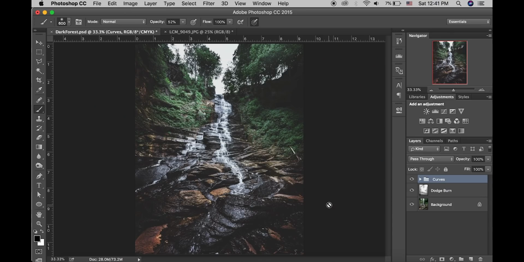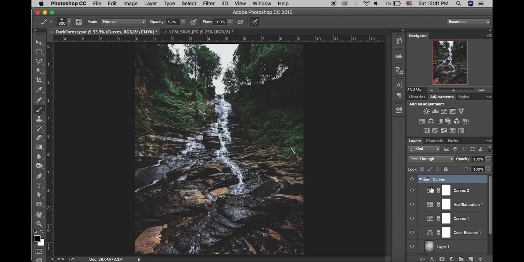So you can push an image really far in Photoshop, but make sure you're taking an image with the intent to go for this dark and moody or dark foresty feel. So this is our final image. I'm going to turn off all these layers and go with you step by step and see how we created each one of these layers and how to recreate them.